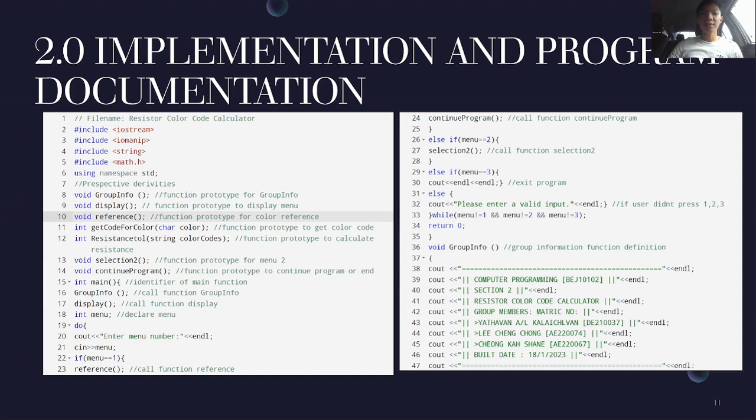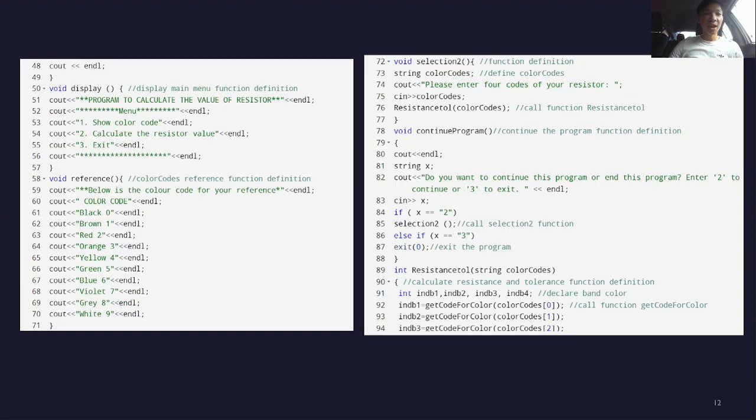Next we use the function void to print out our group info, from line 38 to 47. We can show our information. Move on to the next slide. Also lines 50 to 58, we're using the functions for the display, which is the main menu function definition, and the reference function definition, which will show the menu 1, 2, and 3, and also the colors and the numbers respectively.